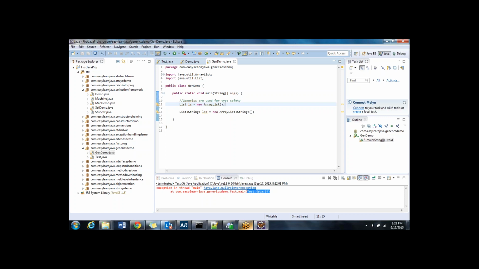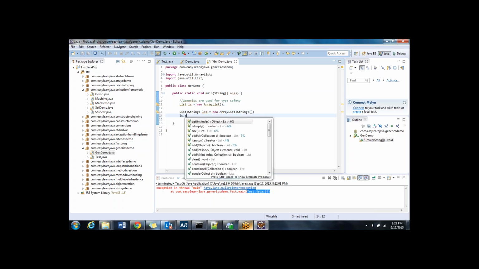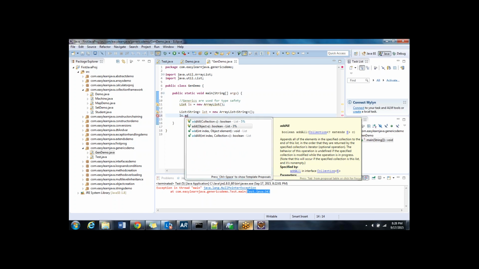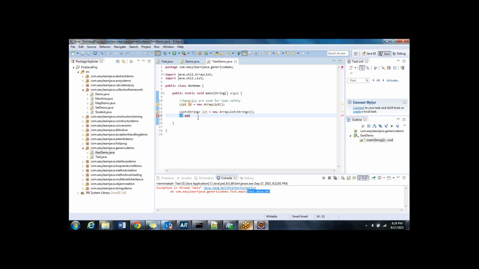So LST is type safe. LST is of type string. Okay. Now let me show you two examples here. When I say ls dot add, which we all know, it shows object, which means add or give any object to me, I can store. That is what ls says, which I have declared at line number 11. I'm not interested in ls now. I want to explain lst.